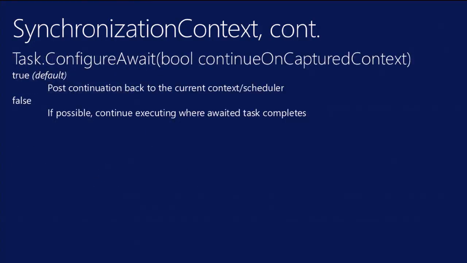And so what we provide is this helper method, ConfigureAwait. It's defined on Task, and it takes one bool parameter, whether you want to continue on the captured context. By default, it's true, right? If you don't pass in ConfigureAwait, that's the behavior you get, which means I do want to post my continuation back where I was. If I started on the UI thread, I want to go back there.